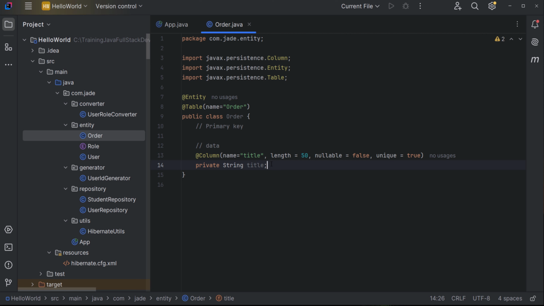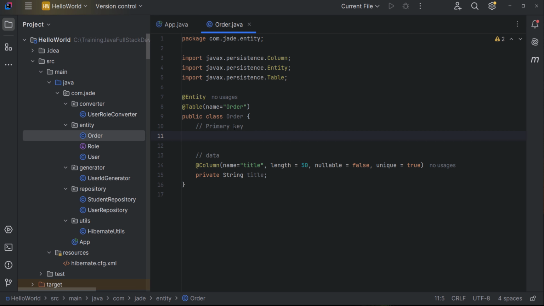Alright, after we have the title, we need to create the primary key, right? To implement the multiple primary key in Java, we have two ways to do that. In the first way, we will use the Embeddable and the EmbeddedId annotations for implementation.